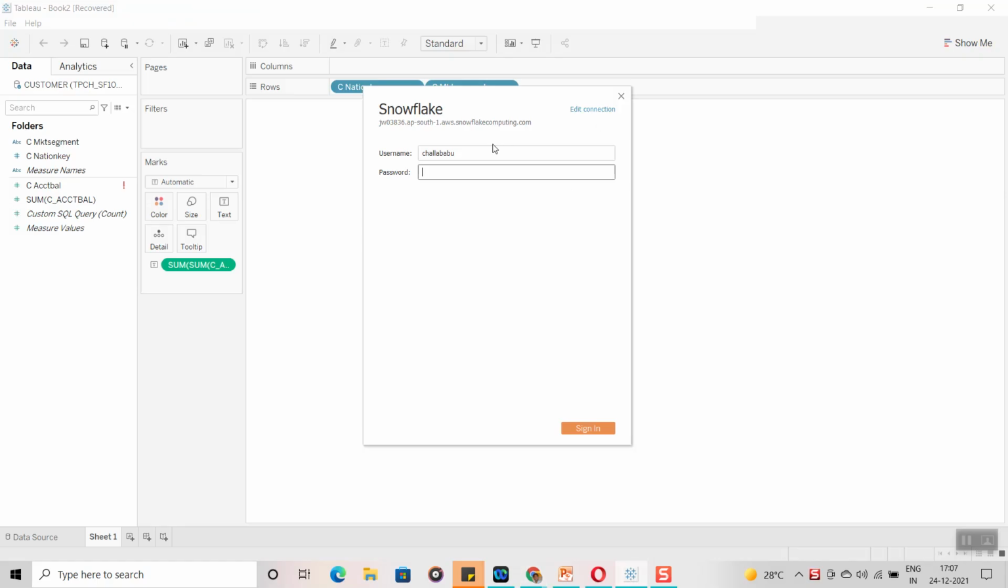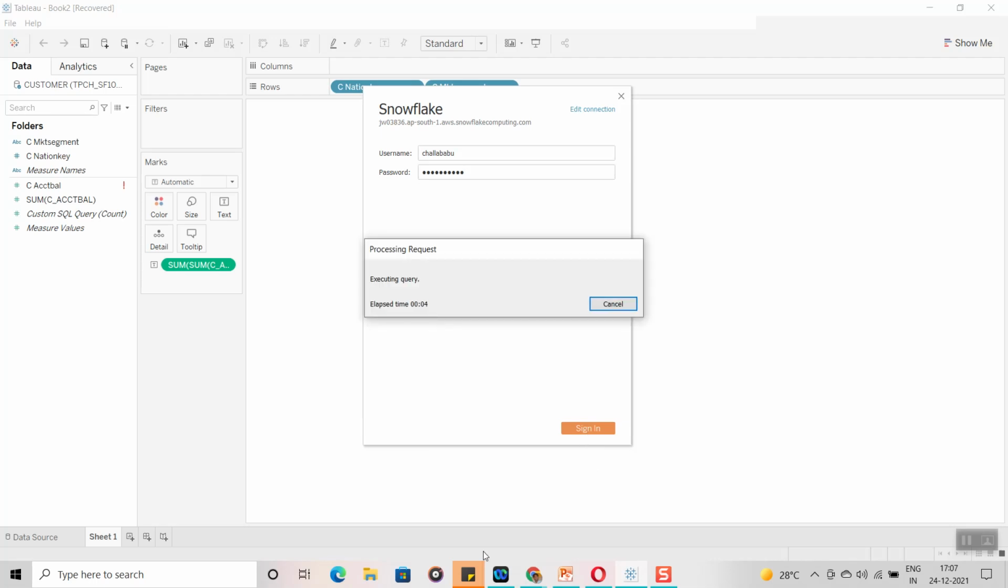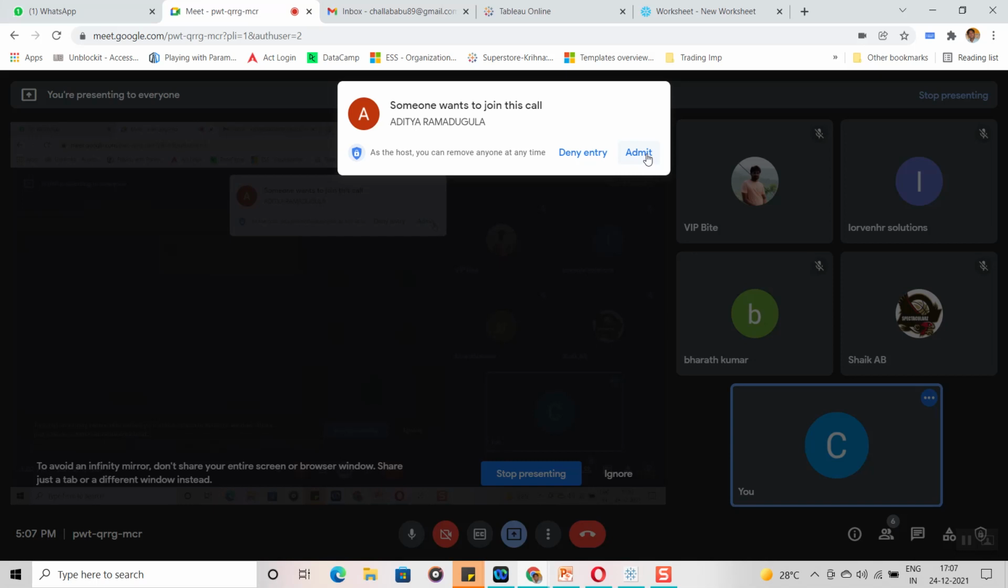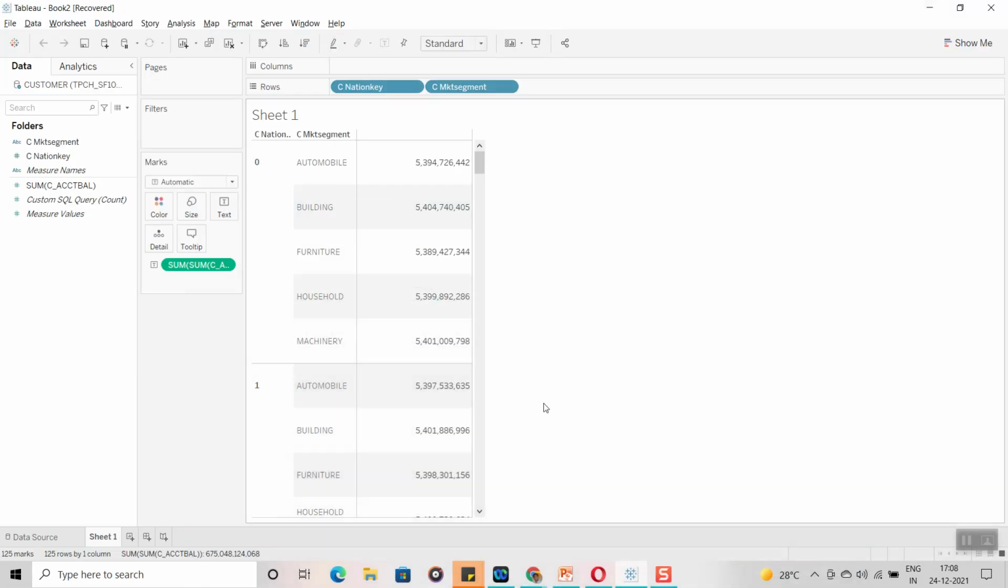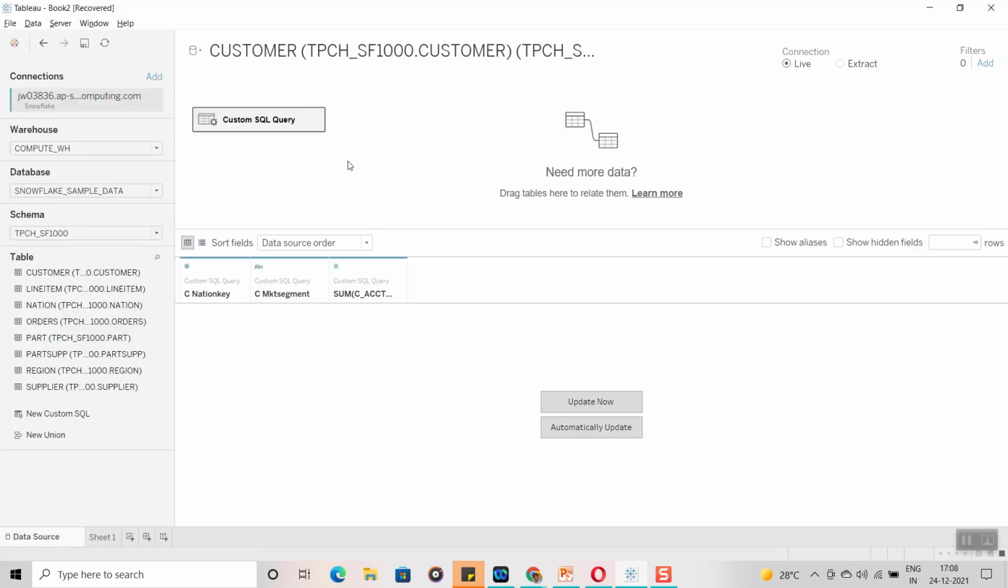Yesterday we learned how we can connect to the database. After connecting, in the data source page, what are the different options we have? How we use the new custom SQL option and how we can drag the table, we learned. This is basic.